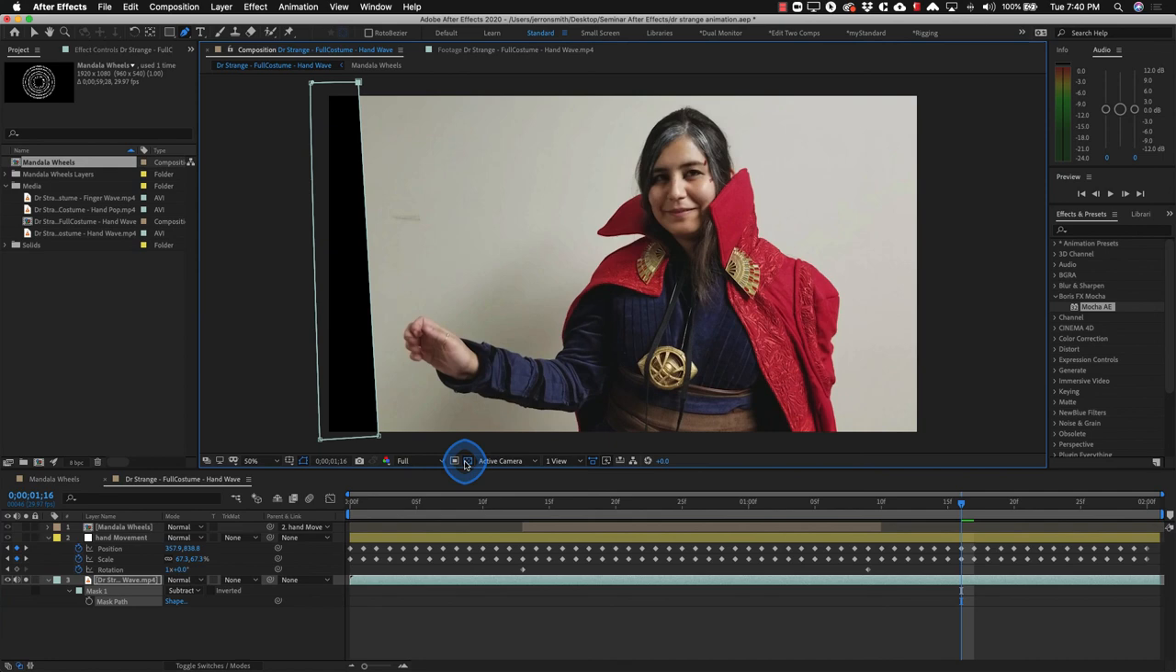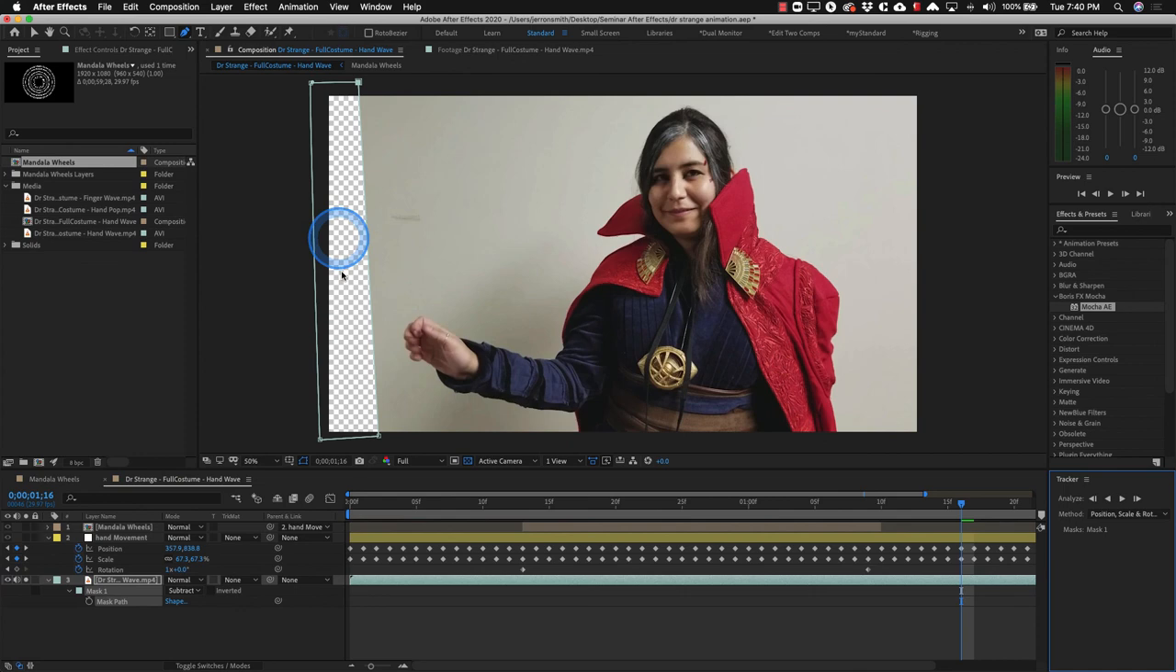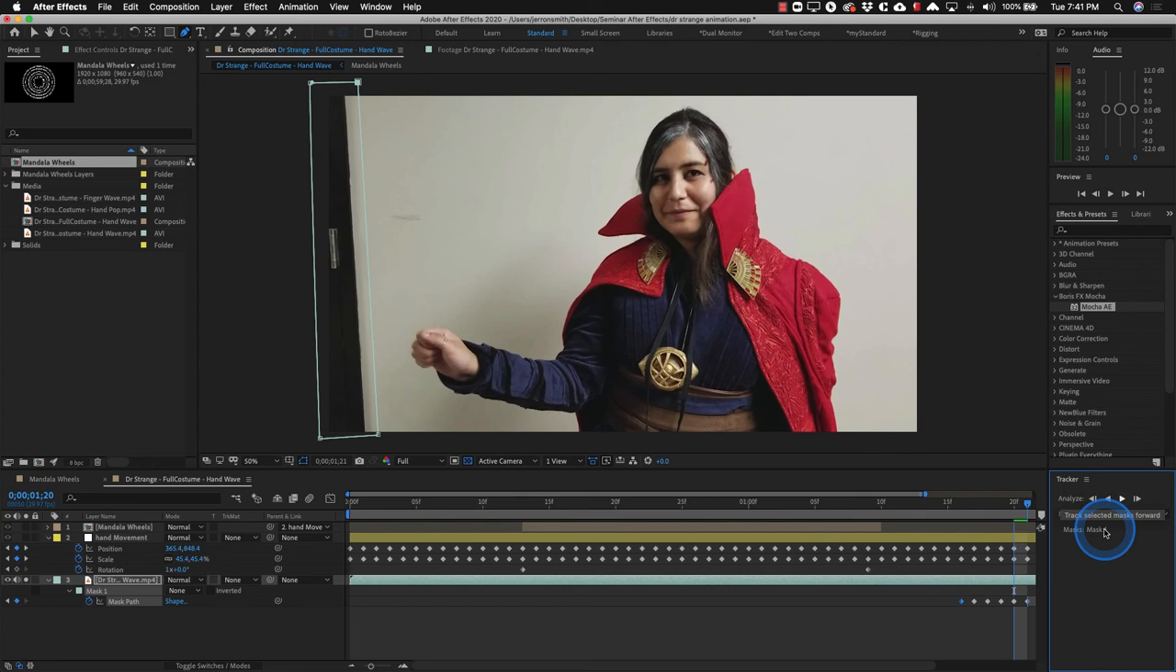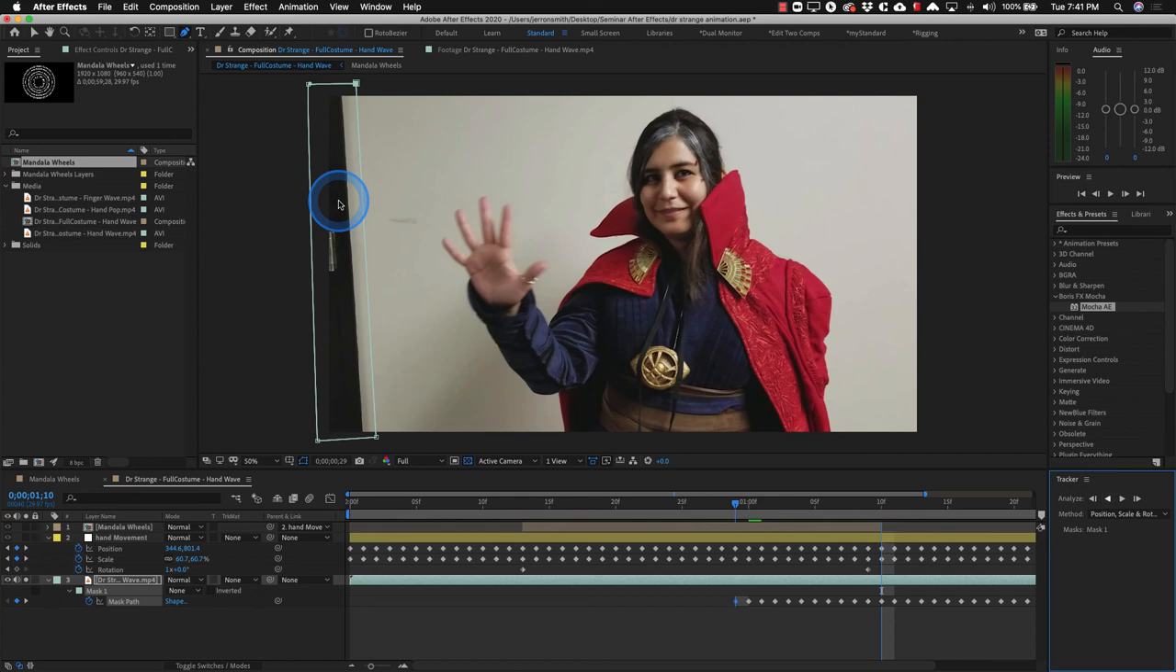Okay. I need the mask to move along with it, so I'm going to right-click on the mask. This is the only tracking I'll do in the program, mask tracking. I can actually track the position of that mask. I'll track forwards. The mask actually now tracks with it. I'm going to go back to here. I'll track backwards. The mask is actually going to move as the door frame moves, so it'll stay inside of it at all times. It'll stay on top of it, okay?